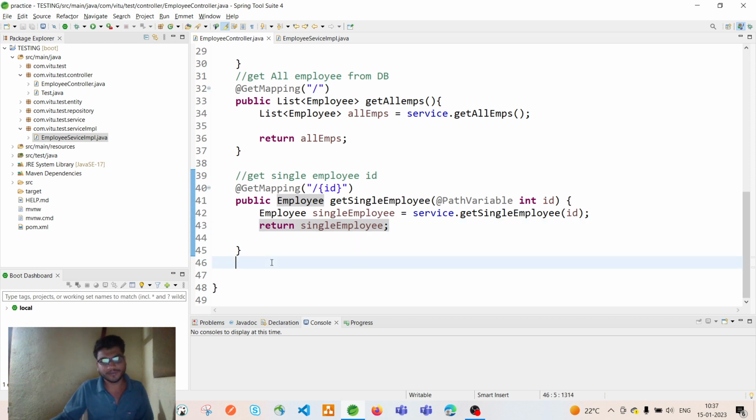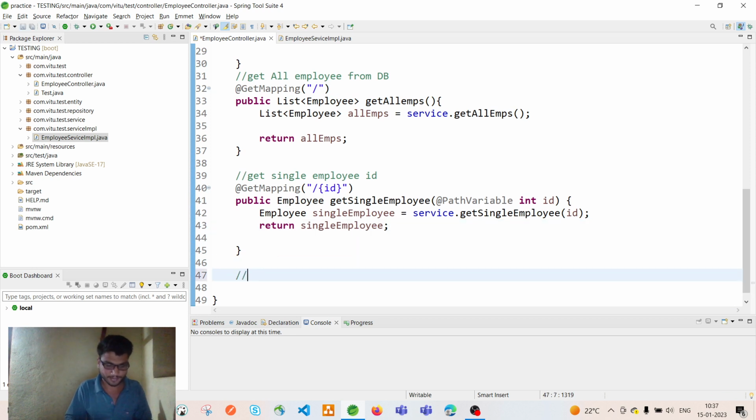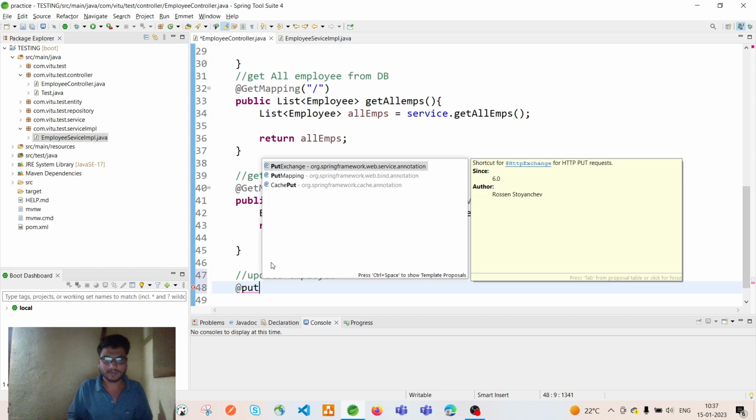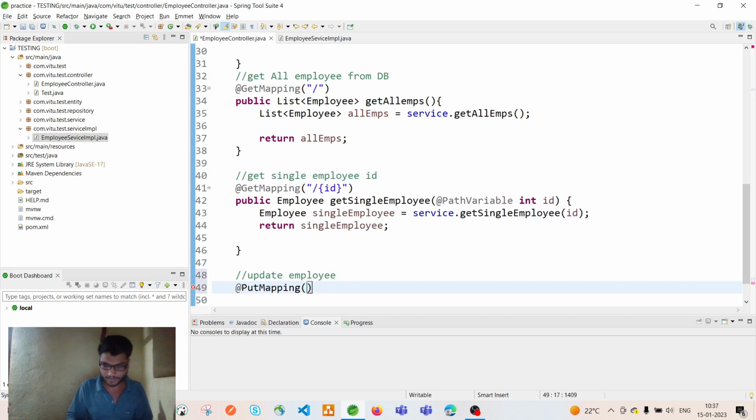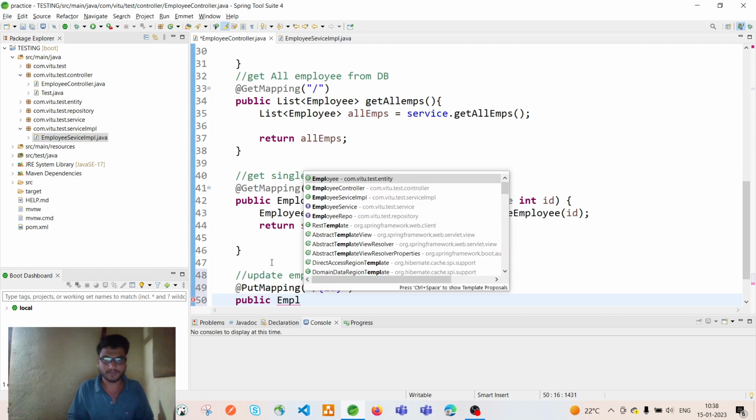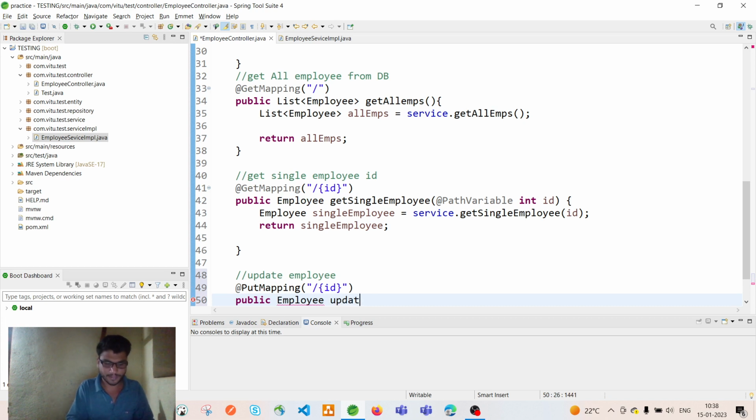Now for updating, if you want to update by ID, you can do that also. Update employee. For updating we have the put mapping. Here also slash, and here I can give the ID. Sorry guys, we need to give this in double inverted commas. Create a method, public, I need to return the employee object, update employee.